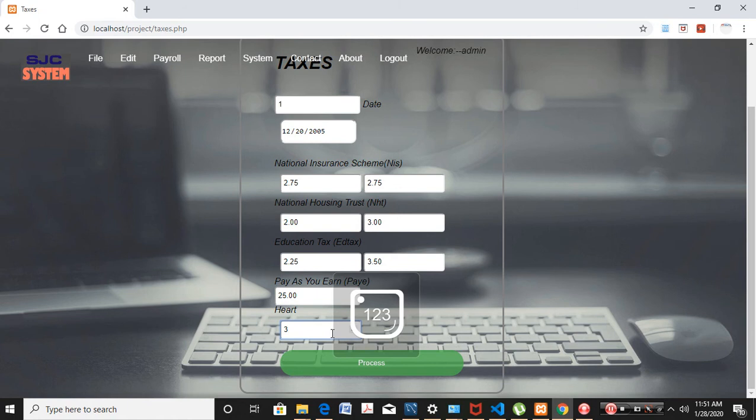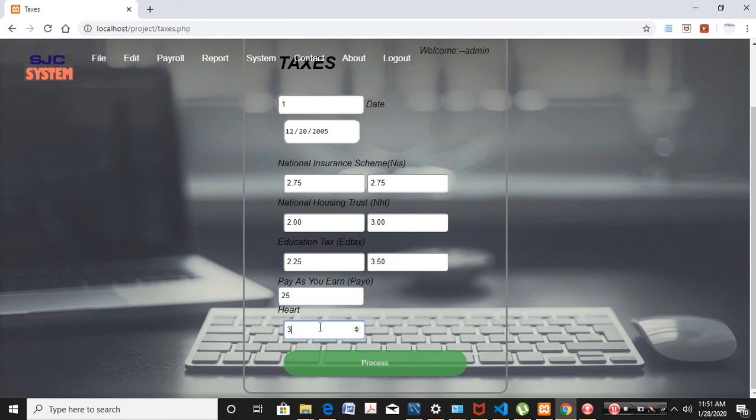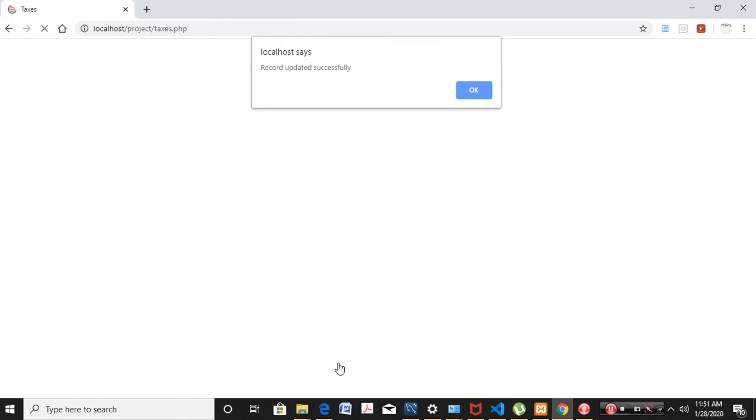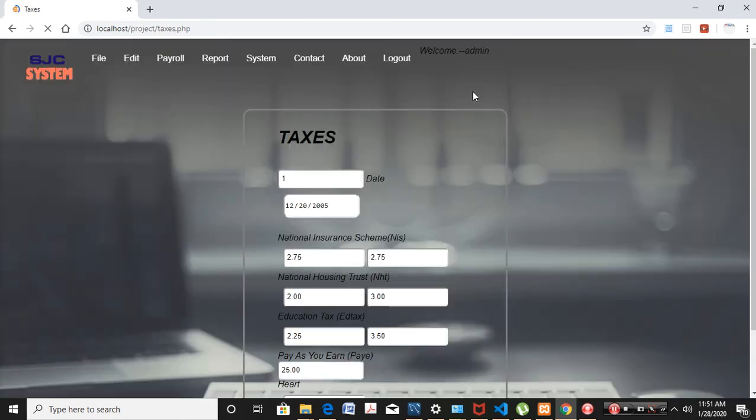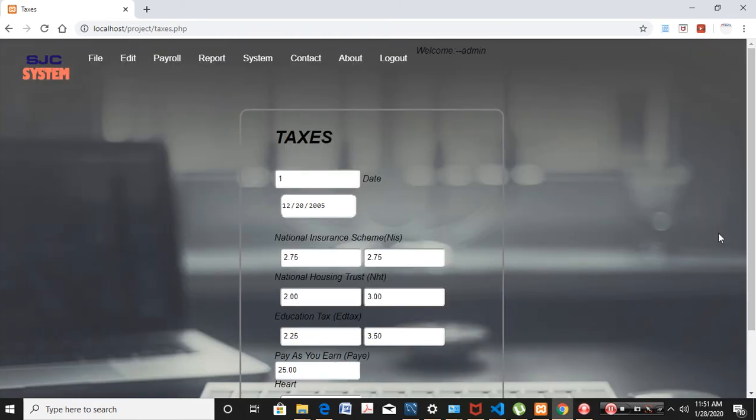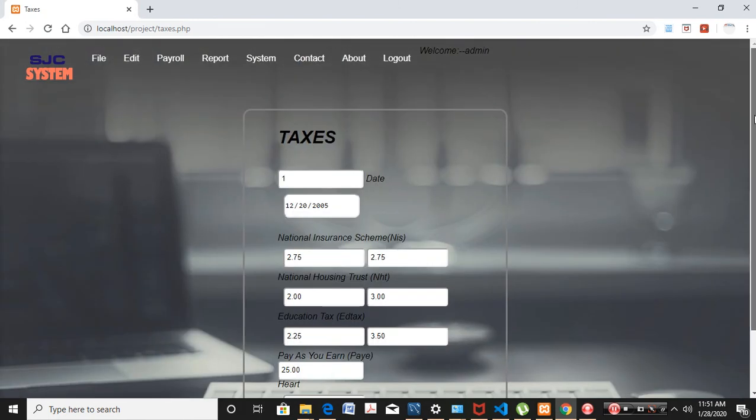So let me just go back over. The PAYE is for the employee, and the ART is for the employer. So we can just update that information. You can see there, it's all there.